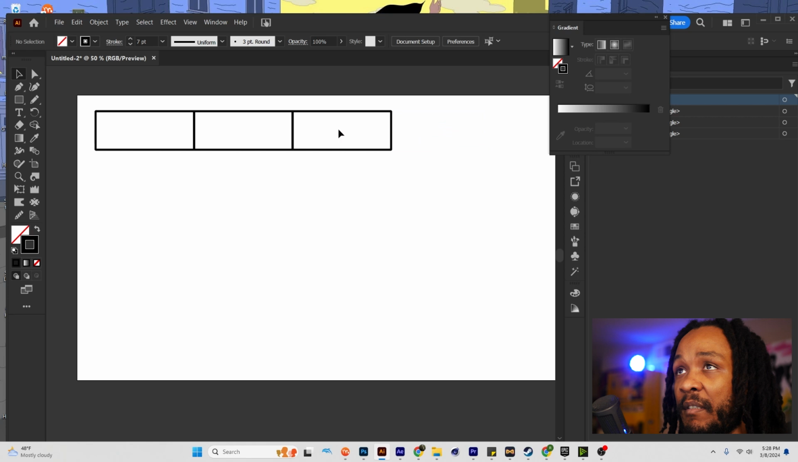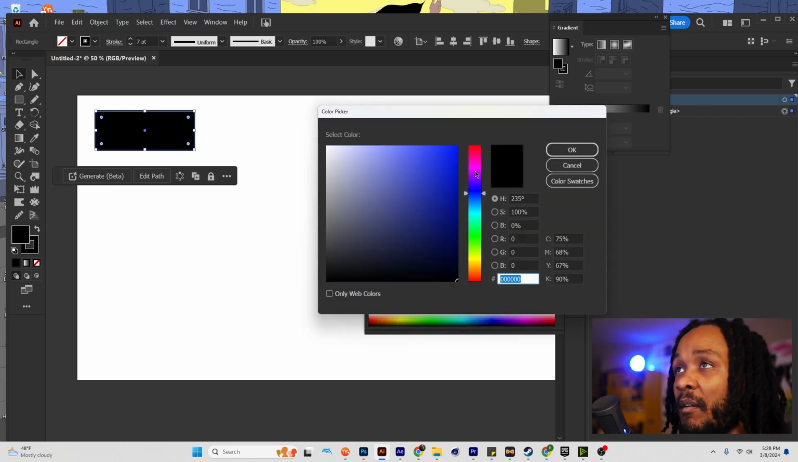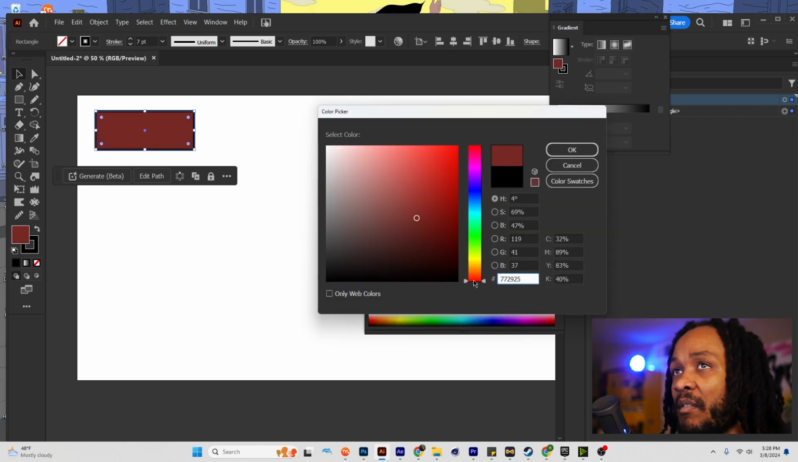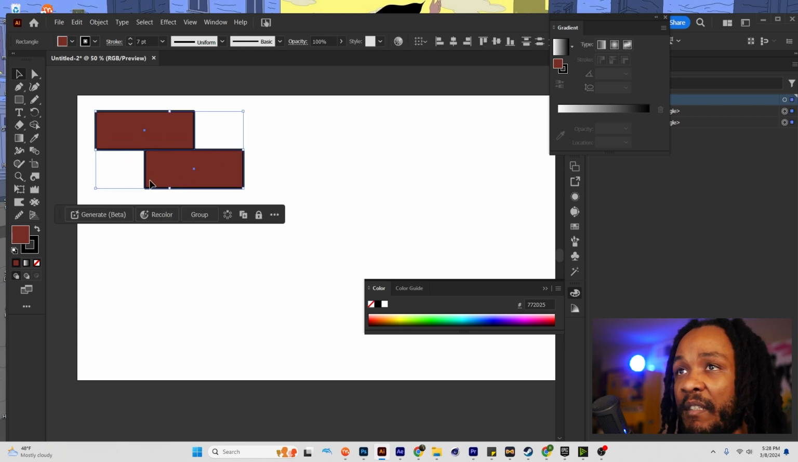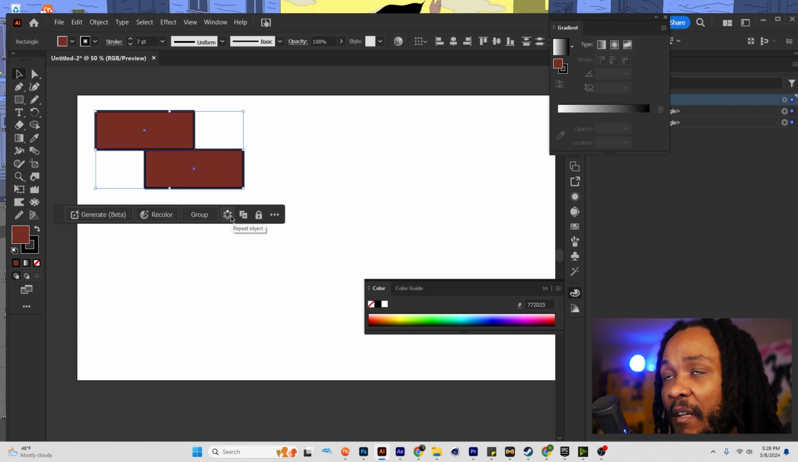Or we could do this. Let's fill this with red so I don't have to keep clicking around. Could also do this, copy this down, move it till about the halfway point, and then we can grab both of these. You see this icon right here? It says repeat object. You can click that.